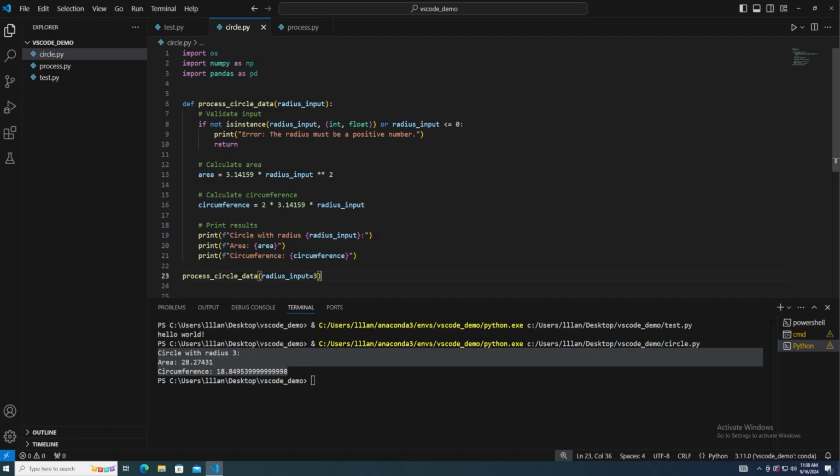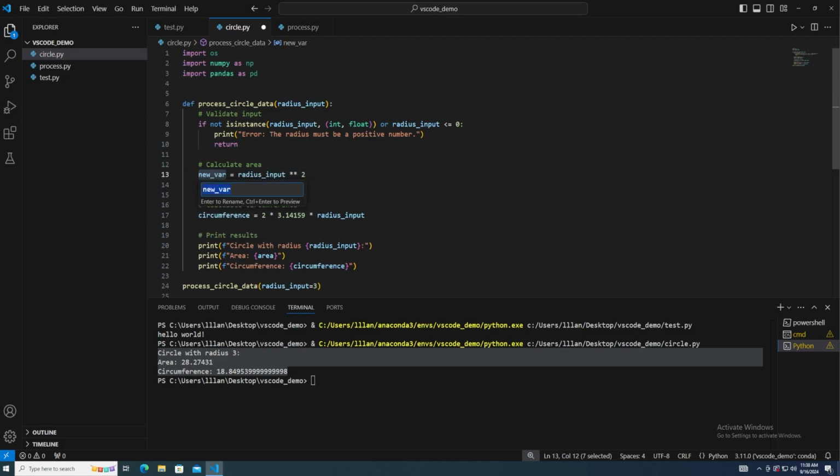The extract variable feature allows you to replace all similar occurrences of selected text within the current scope with a new variable. You can activate this by selecting the code you want to extract, then either clicking the light bulb icon that appears or right-clicking and selecting Refactor. In this case, I refactor r squared into its own variable to reuse throughout the code.